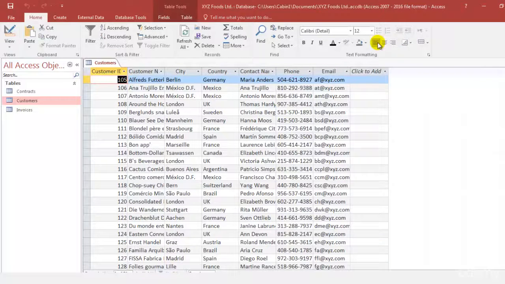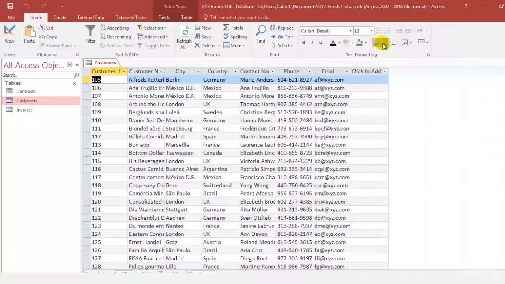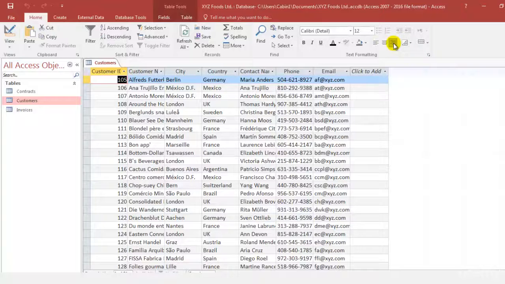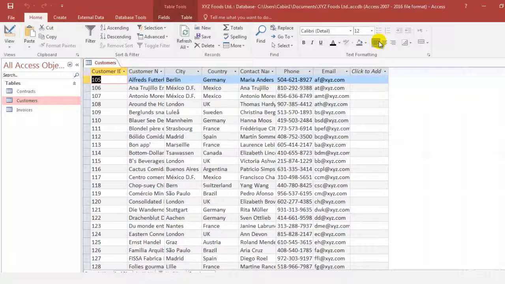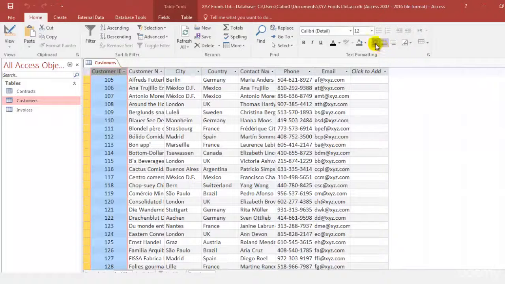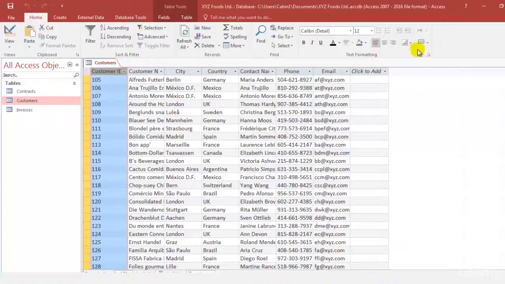We have the option to align our text. This will keep it left, this will keep it in the center, and this will keep it to the right. So if you want, you can keep the customer ID towards the left or in the center, and all other data aligned to the right. You just need to select the columns, and you can then do the aligning very easily. So this is how this text formatting is used.